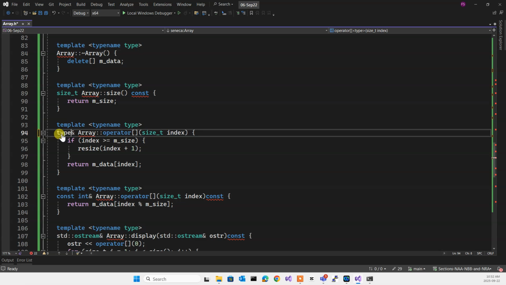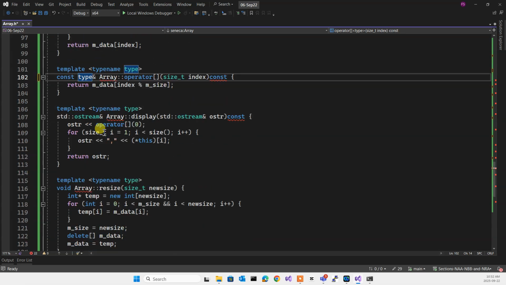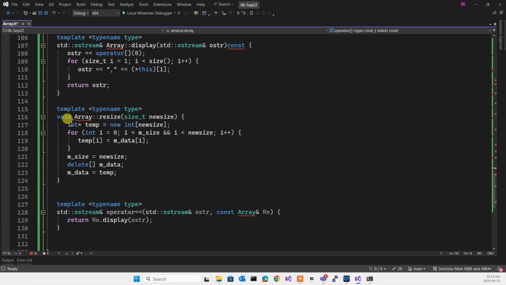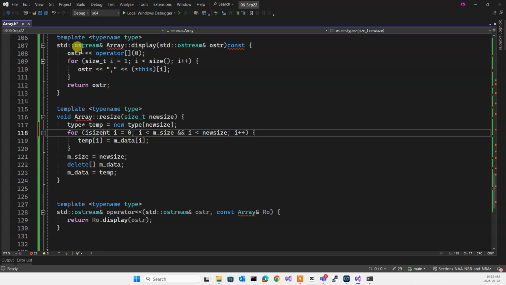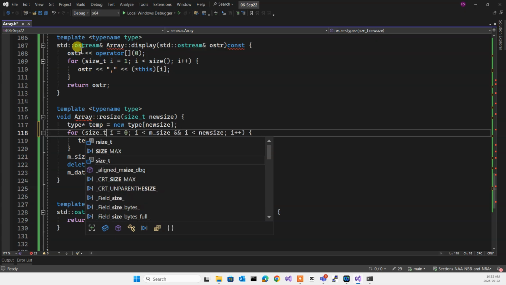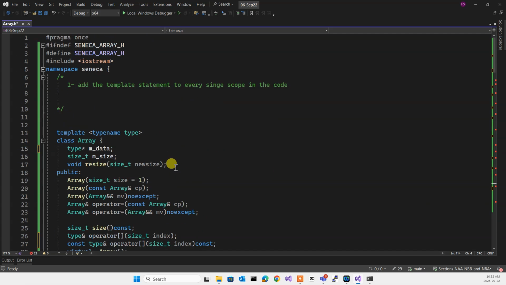This returns a type. This returns a type. This is a type pointer temp that points to a new array of types, which is fine. This was supposed to be size_t. I forgot to change it. Okay. And we are good.